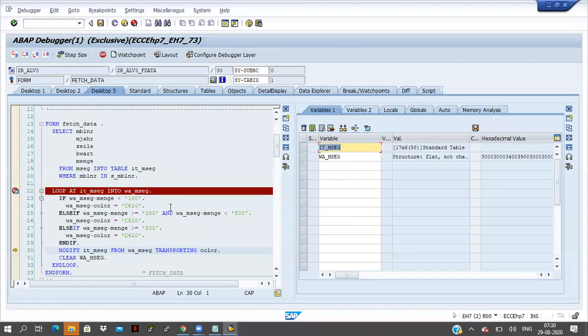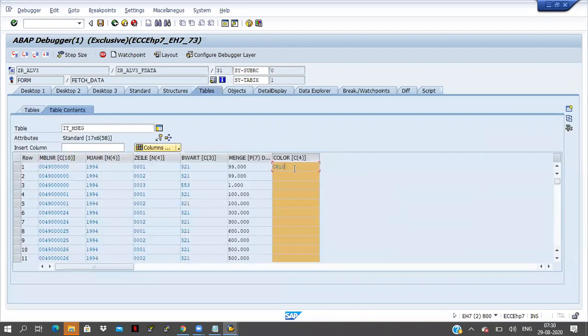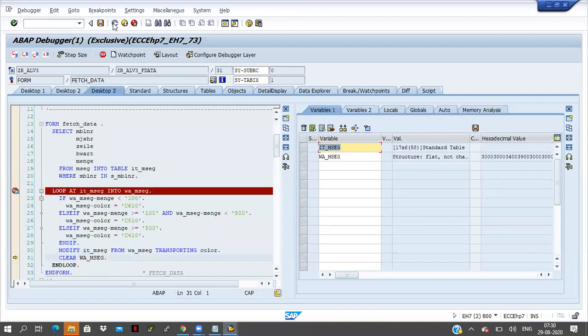So what I'm doing here, I'm modifying the internal table from the work area, transporting color. Only the color field I'm modifying here, right? Click on F5, double click on IT_MSEG now. If you see here, 6C10 is coming. Fine. Click on back one more time. One more time I'm checking.